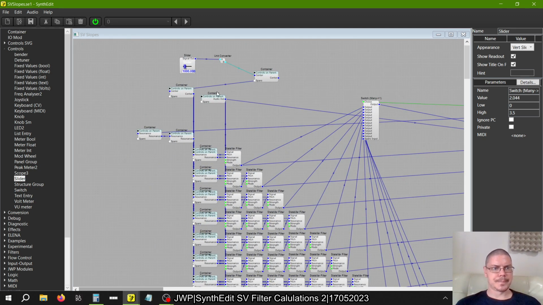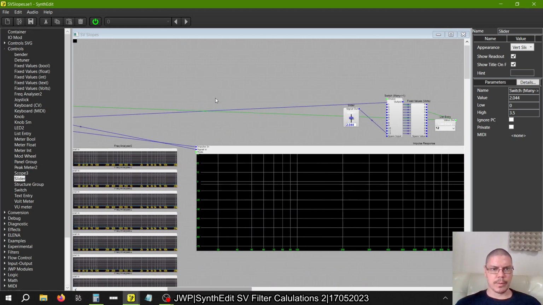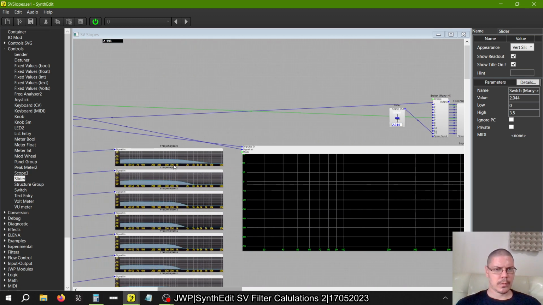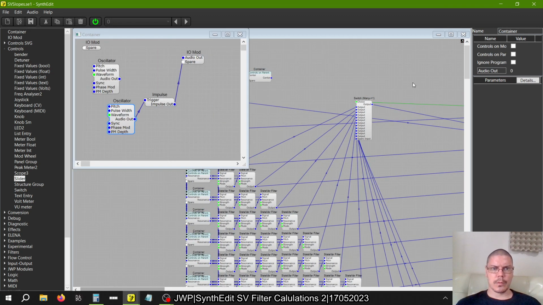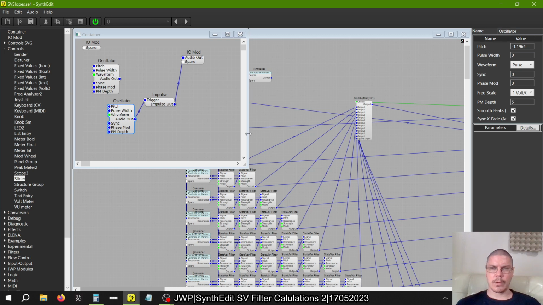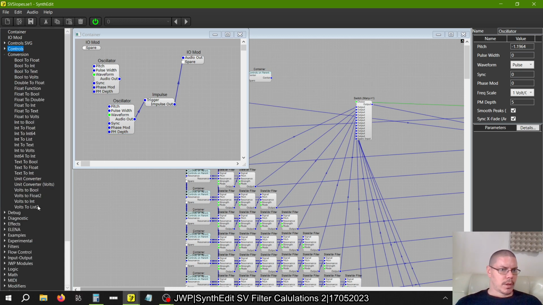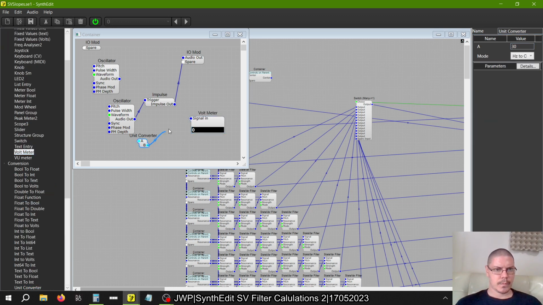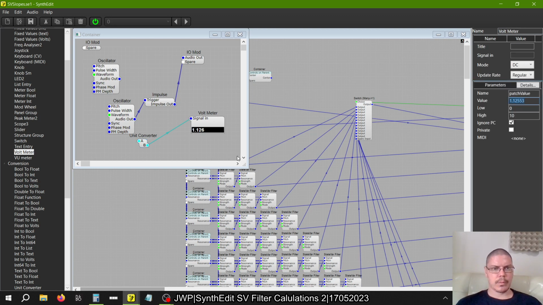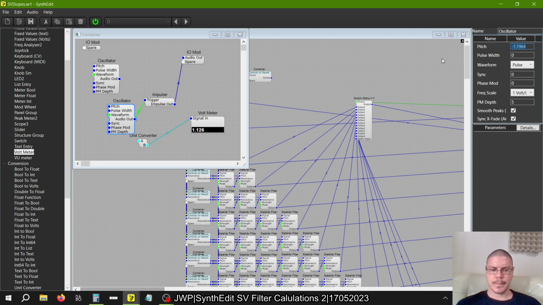Little concerning. I mean, it's still filtering, right? Yeah, it's still filtering. Let's go. I think this is the 6, right? No, it's 30. There's 30 higher. Let's go with 30 instead. Unit converter. That's the volts. 30. And display. 1.126, 3, put that in here.